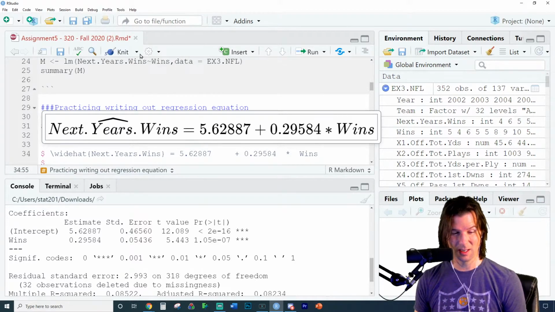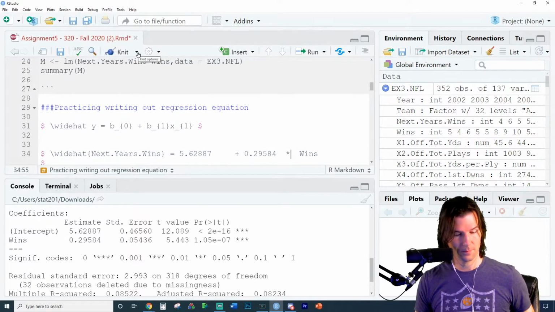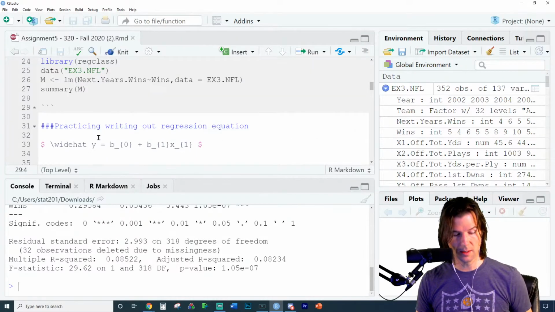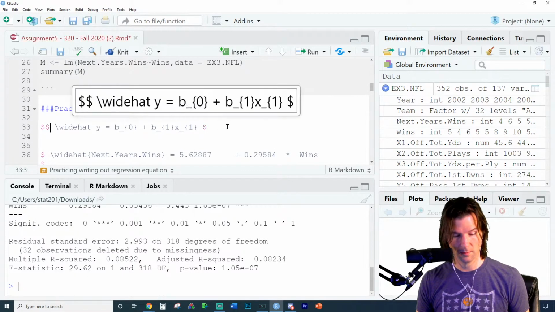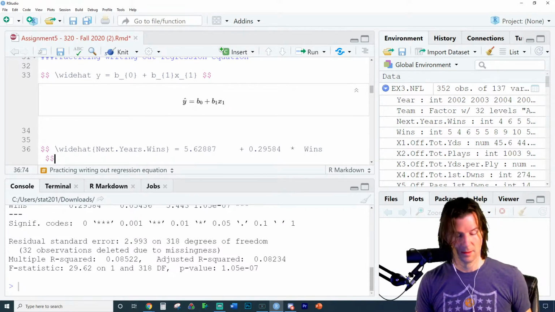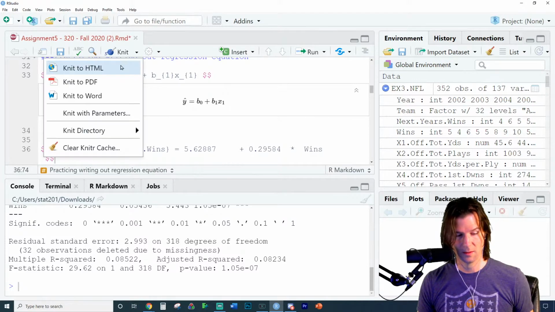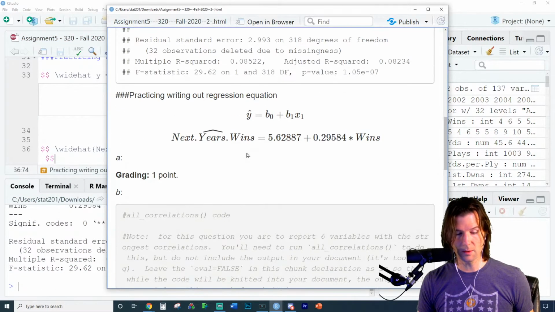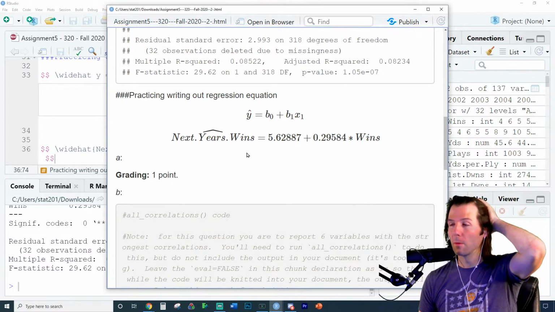And I think if I knit, let's see right here. Will it work? It doesn't display them. So let me try this again, but let me try with the double. Now it displays it inline. Okay, so let's see right here. As no one's here, we'll just keep practicing. And yeah, now it does. There you go. We've got our regression equation.